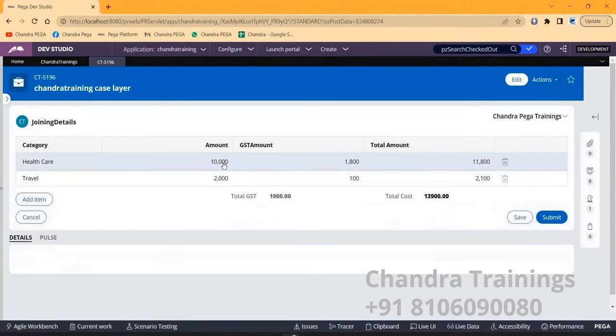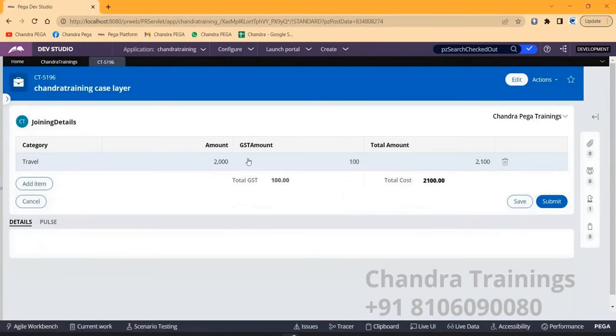When we add an amount, based on its category, it has to pull out the GST percentage, and the GST amount and total amount should be calculated from that. And if you delete a record, that particular record's data has to be subtracted from these two totals as well. So please consider this as the assignment.